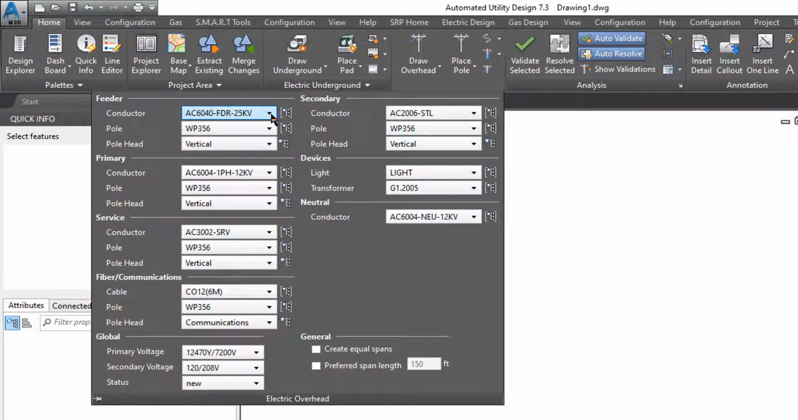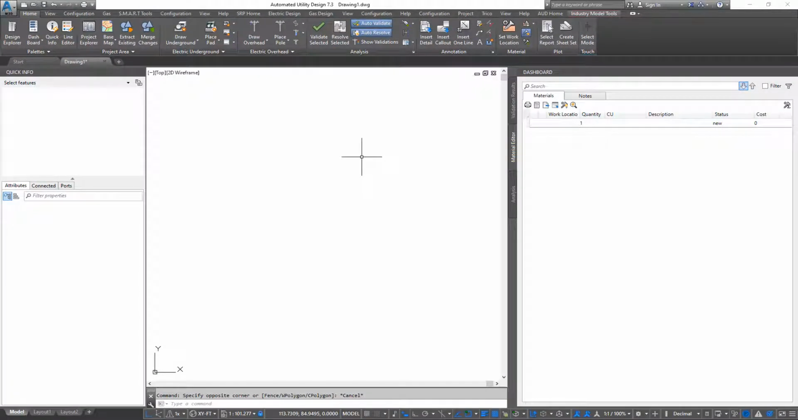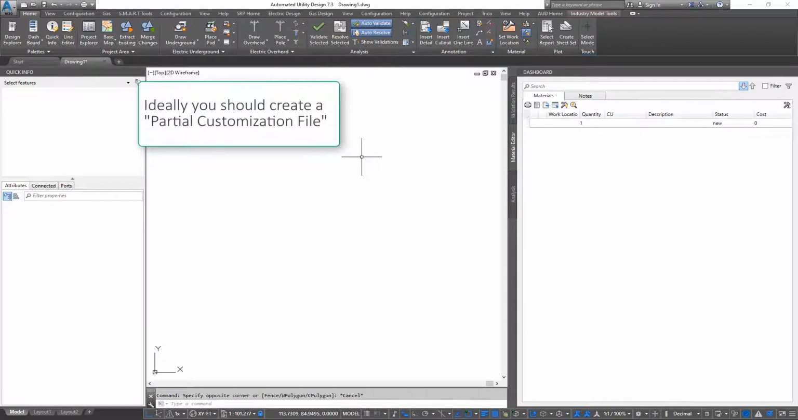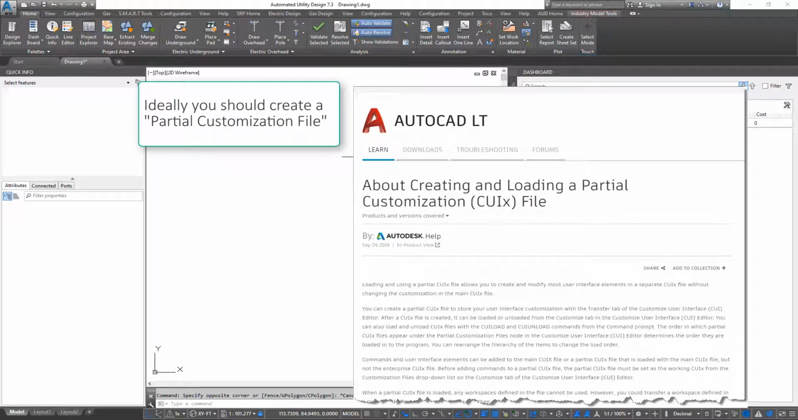Having feeder conductors and feeder conductor defaults isn't much use if they aren't available on the ribbon. So the next step is to modify the ribbon to have additional feeder choices. Note that ideally you should create a partial customization file, also known as a partial COI file, so that your ribbon is managed separately from the ribbon provided as part of AUD. However, the steps to do this are a bit complicated and we don't have time to cover it in this video. So for now, I'm just demonstrating the changes using the out-of-the-box AUD electric distribution COIX file.